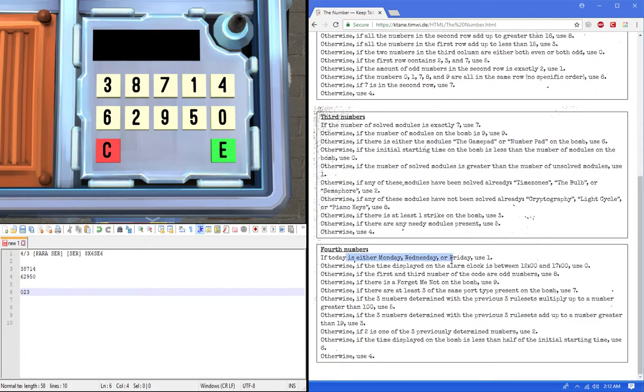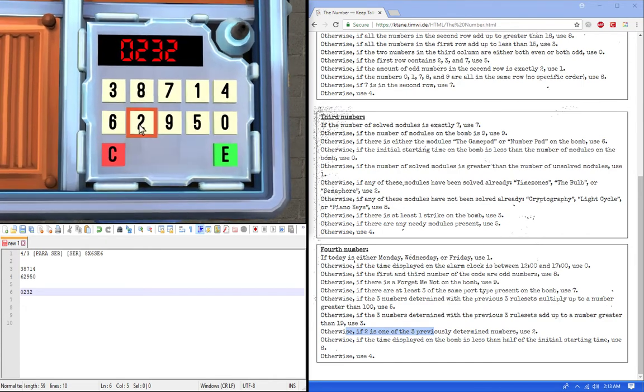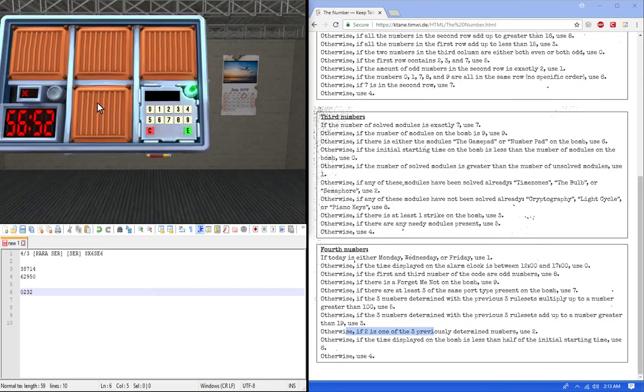If today's either Monday, Wednesday, or Friday, no. If the time to display an alarm clock is between 12 and 17, no. If the first and third number of the code are odd numbers, no. If forget-me-not, no. There's at least 3 of the same port type, no. If 3 numbers determined with the previous 3 rule sets multiply up to a number greater than 100, no. Otherwise, if the 3 numbers determined with the previous 3 rule sets add up to a number greater than 19, no. If 2 is one of the 3 previous, we're going to use 2, so 0, 2, 3, 2. And that's a solved module.